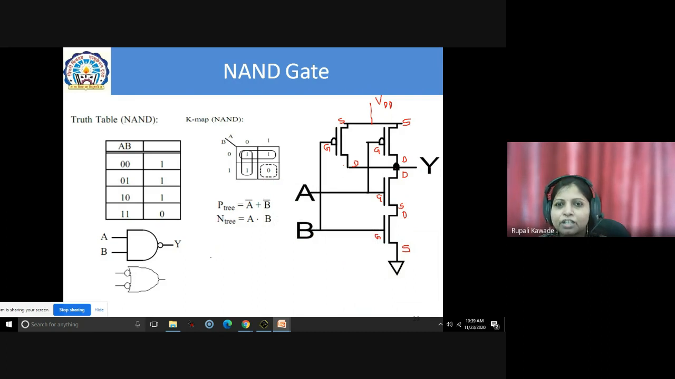Let's see the p diffusion first. If this is my p diffusion, two transistors are required, so these will be the two polysilicon gates. One is the A input and the second one will be the B input gate. In the same way for NMOS, the same thing will be there. This will be one gate and one transistor. This is another transistor, and we know that the gates of both the transistors should be interconnected. So these are your A and B inputs.